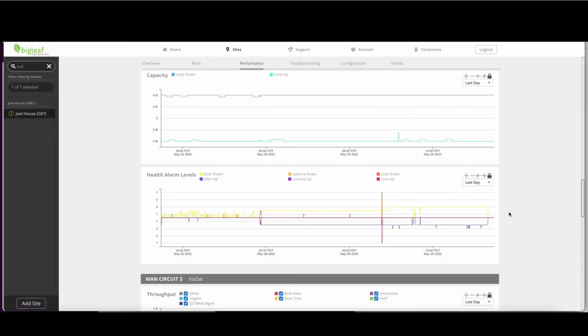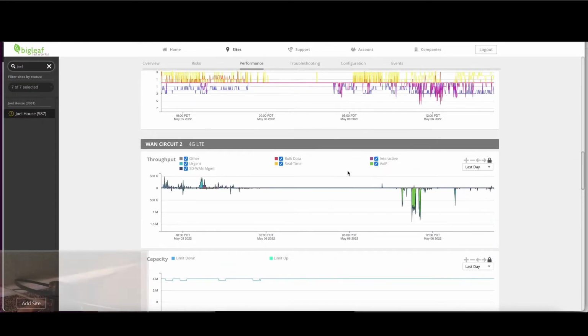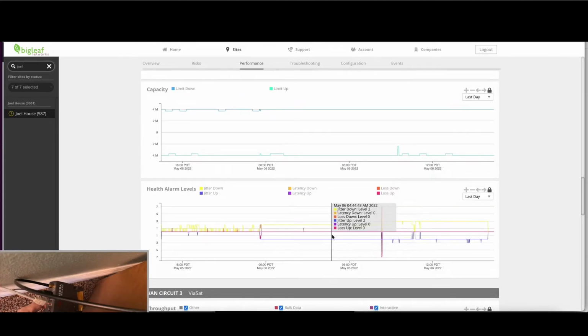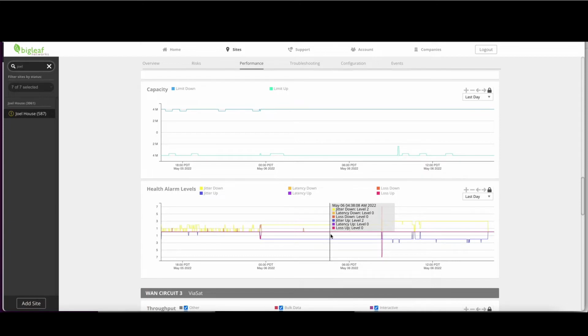Now, if we compare against the LTE circuit I have, the LTE circuit is much more consistent in its behavior and much lower in packet loss, but the throughput's a lot less. And when I've tested here, I'm getting about 4 megs each way on that circuit max.